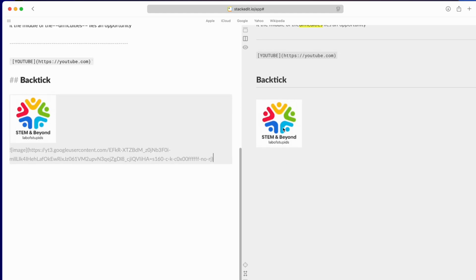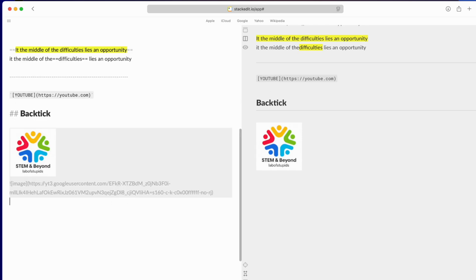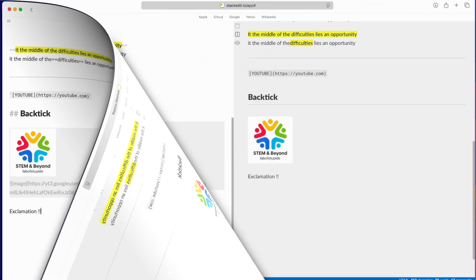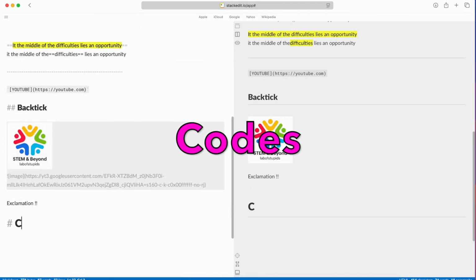This is magic. So I'm on the image now. This is a very good trick. This exclamation mark is a very good tool for putting the image, so do remember this exclamation mark can put the image instead of this label or something else. Now we'll see the codes.